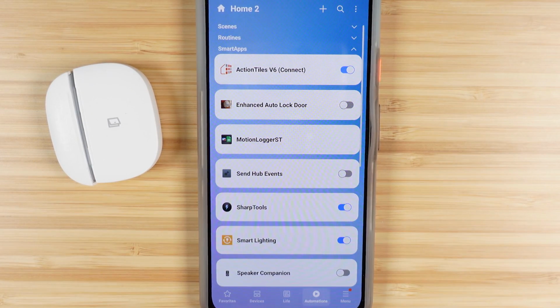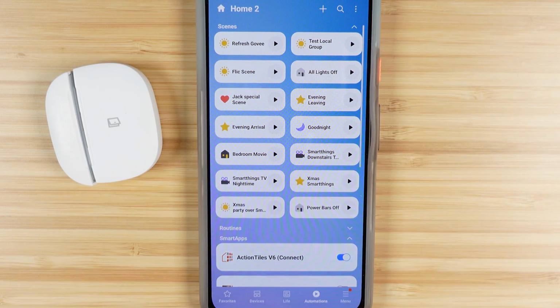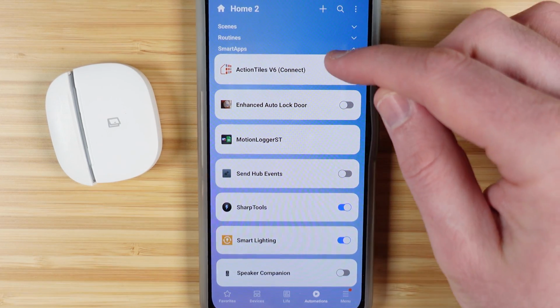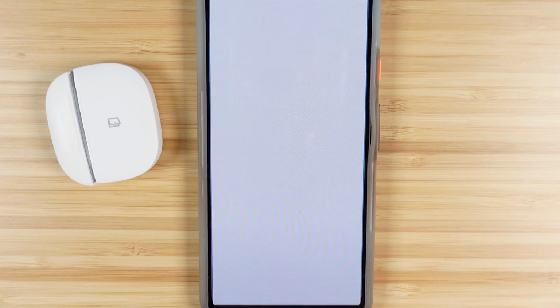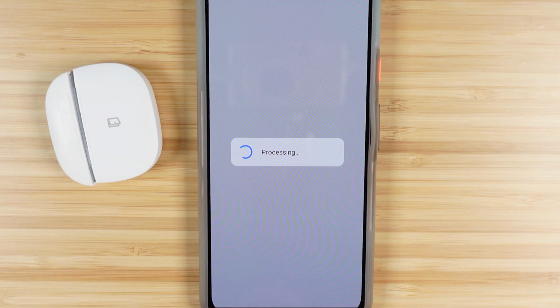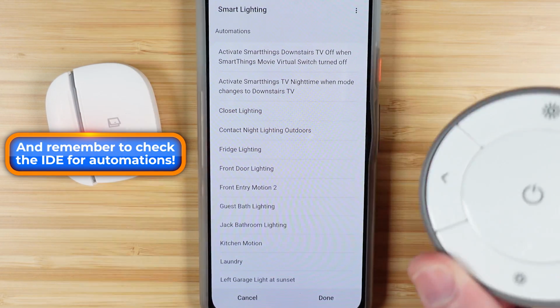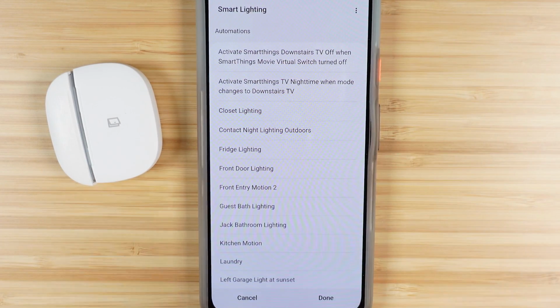The other thing that you'll want to do is to head into automations, and you'll want to look into scenes. Now this is a button, so it's not really going to be in any scenes, but we've already checked the routines, and we also have smart apps. So in a lot of cases, I think a lot of you will be using smart lighting as a smart app, and that means you'll want to check to make sure that you're not using this button in there before you go and remove it.